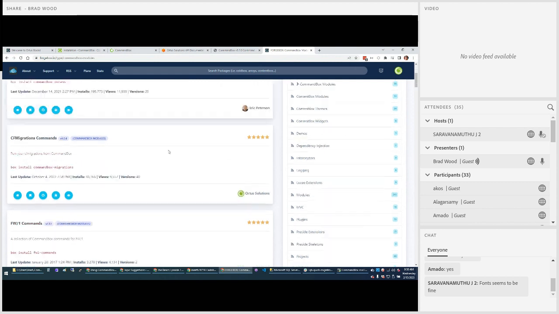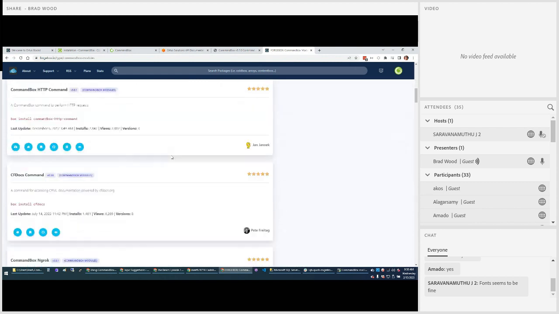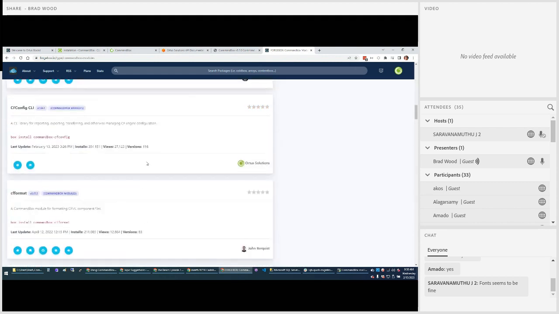That's kind of funny. And there's all sorts of modules in here that basically add functionality into CommandBox, which is kind of cool. So if I were to search for, I spelled it wrong.